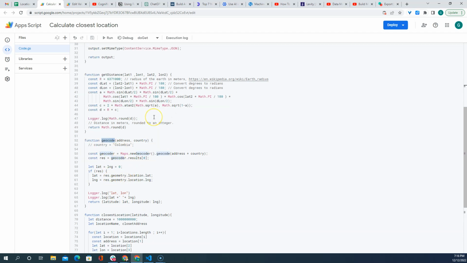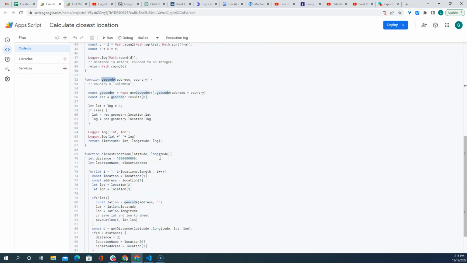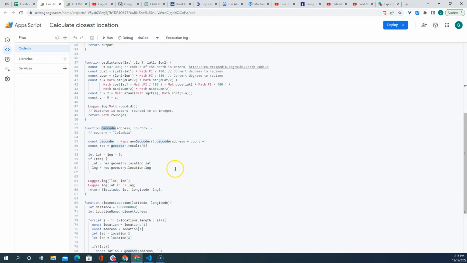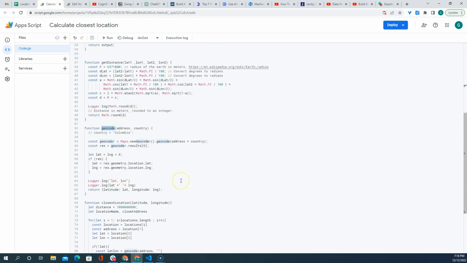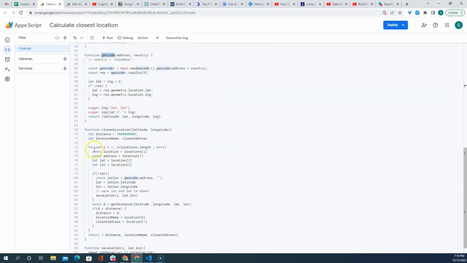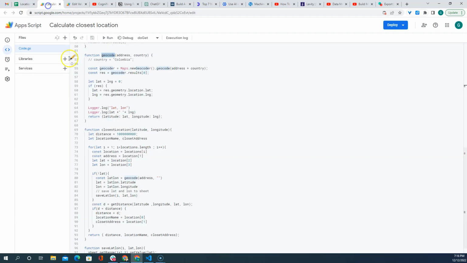It's very simple. Then the closest location takes the latitude and longitude, and basically I put a big distance initially. This is in meters, and I iterate through all the locations. The locations are all the data from the spreadsheet. And I iterate from the second row, because the first one are the labels, so I don't want to iterate from that. And then I say, okay, the location, this is the name of the location... no, this is the row, location is locations I. This is the row I.